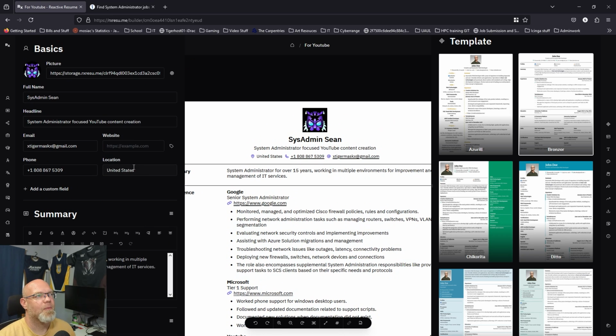First things first, you got to put your name in here. This lets you put in a picture as well. Sometimes that's good, sometimes it's bad. It just sort of depends on you. So get started with your name, obviously pretty important, and your contact information and a headline. Now this offers a headline. You don't have to fill it out, but a headline is a good little one-liner salesman pitch about you. So mine is system administrator focused on YouTube content creation.